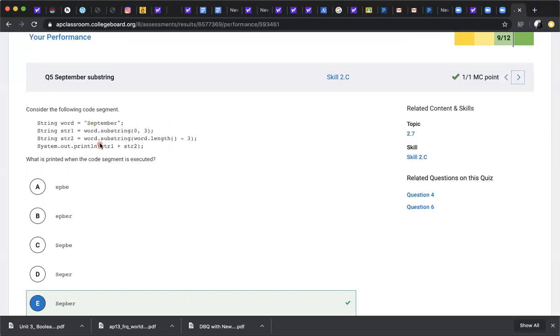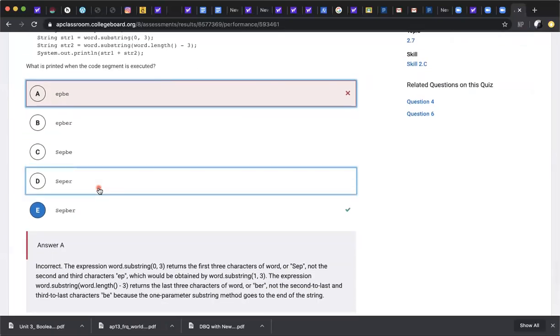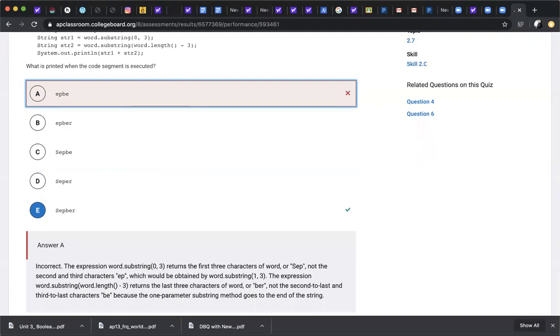And then in this line of code, word.substring(word.length() - 3), and then System.out.println(str1 + str2). Now, this wouldn't make sense because the expression word.substring returns the first 3 letters, Sep. So anything that doesn't have Sep in it, you can get rid of. So that would be A and B. To get those two, to get ep, you would have to use 1 and 3 as the parameter arguments, as the first number is inclusive.